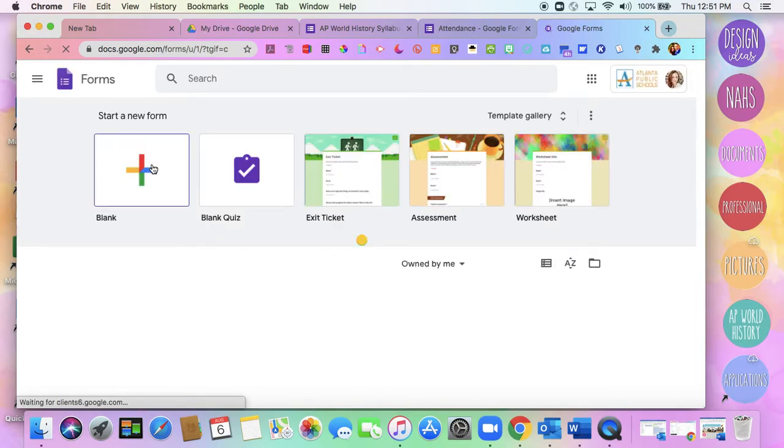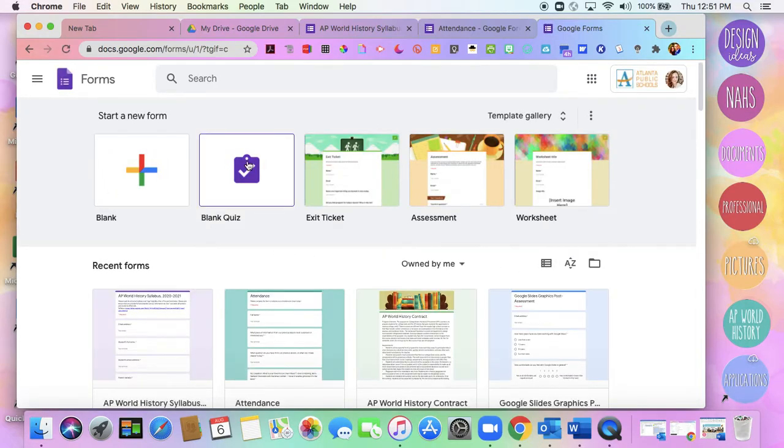In Google Forms, I'm going to start with blank. Now, it's worth noting that you can do blank quiz, blank, whatever. You can turn something that's just a normal form into a quiz. You can turn a quiz into a normal form. But since what I'm doing is going to be a normal form, not a quiz, I'll just start here.